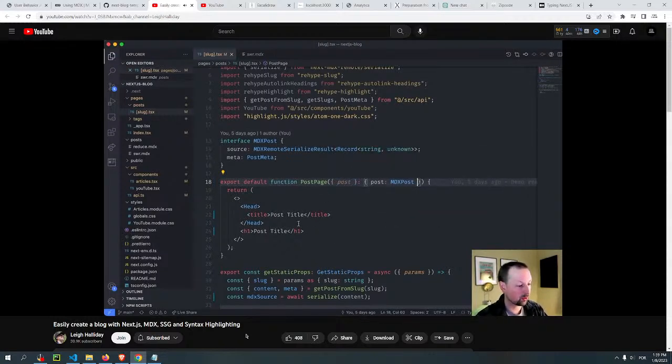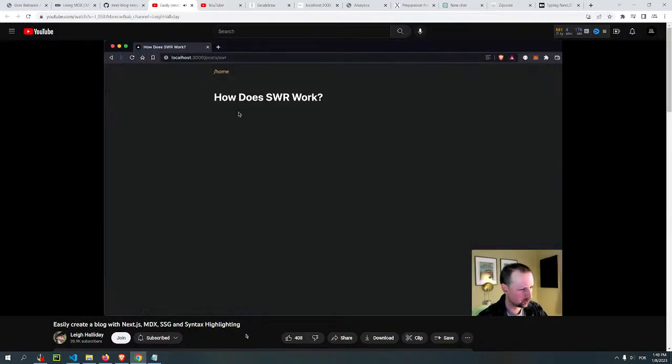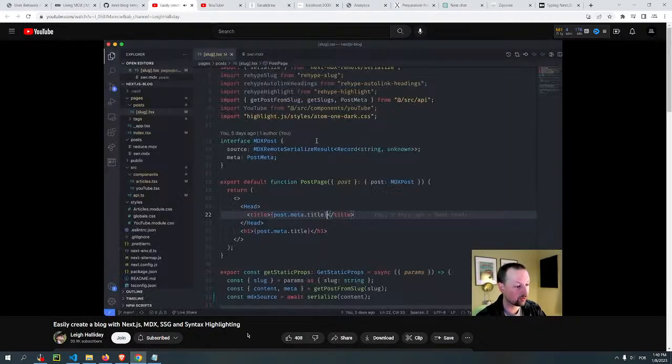And now what are we going to do with this post? Well, the first thing we can do is just show the title in this h1. So post.meta.title, and we'll put the same thing inside of our actual title tag in the head, and let's see if it's showing up. Cool. It's displaying, it's also showing up in the title up here, so far things are working.